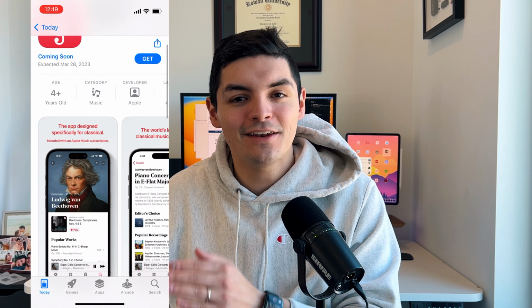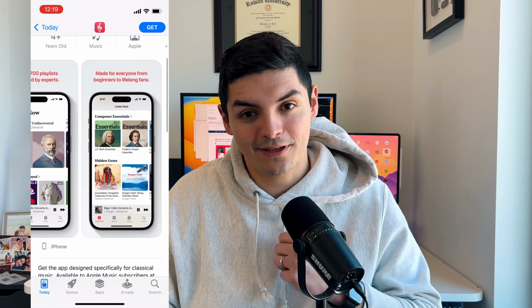So let's get right into all the info we need to know about this new Apple Classical application, because it is a standalone application separate from Apple Music completely and separate from anything else in Apple's ecosystem. To begin with, it will be releasing on March 28th, so at the end of the month, you will be able to go into the App Store and download Apple Classical, and even right now you can go to the App Store and actually pre-order the application, so then it'll show up on your phone right then and there on March 28th.